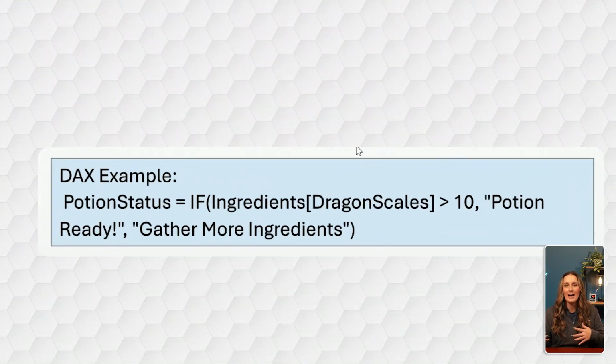The example I have here is a little fun. It's our potion status example. So if the ingredients dragon scales are greater than 10, then the potion is ready. If it is not greater than 10, then it is going to say gather more ingredients, because you need to have more than 10 dragon scales to accomplish what you need to accomplish. Let's head over to my laptop and actually see this in action.